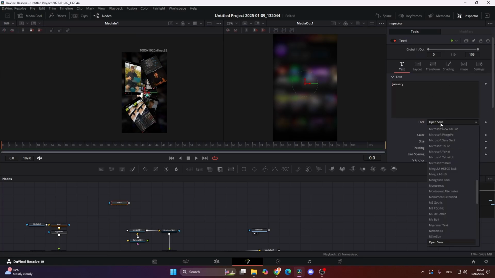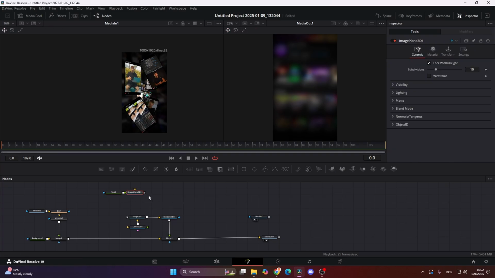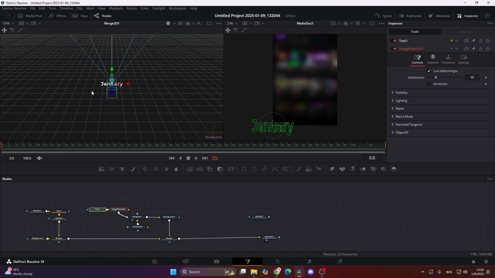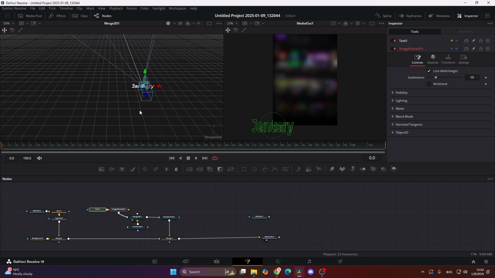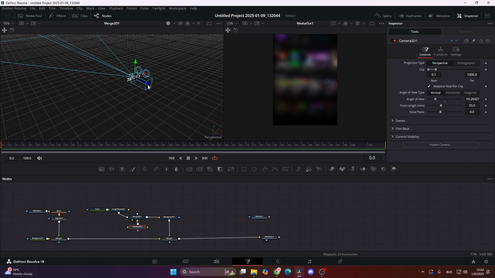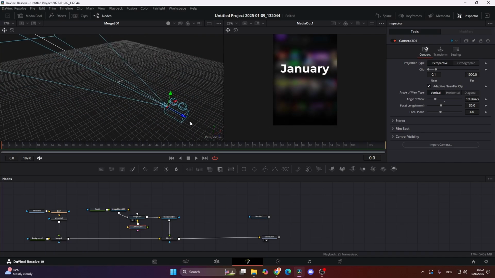We are gonna change our font to Montserrat and increase its size. Next thing that we are gonna do is add an image plane 3D so we can have it in 3D space, and we are gonna merge it over our merge 3D like this. Let's add our merge 3D into viewer. We can see it now because our camera is right in this text. So click on our camera and just bring it back to somewhere around here.